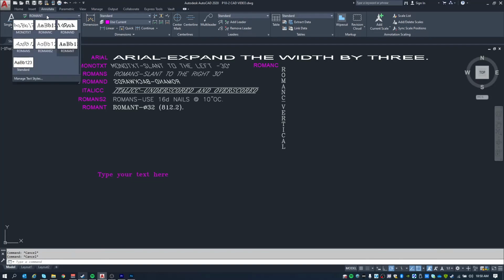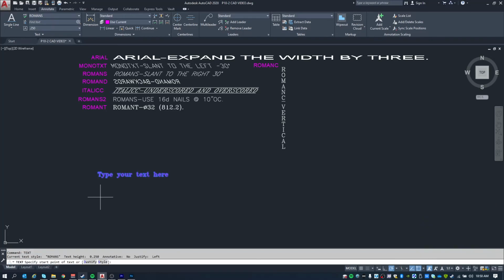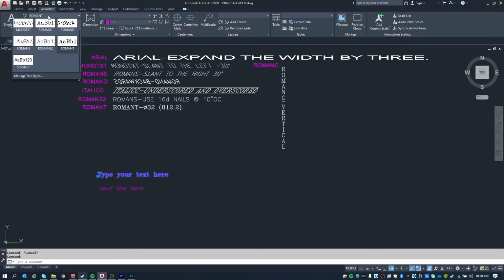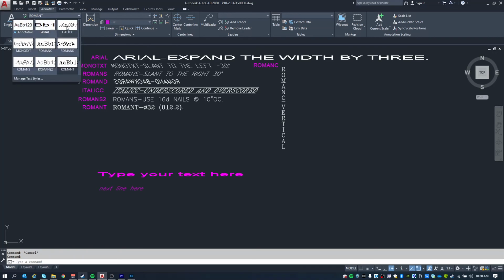And then if you need to use a different font, let's say the Roman S, select that, and that becomes the active font style, or text style, I should say. Then we'll start here with an angle of 0, and you can type your next line here. And if later on you realize that that's not exactly the style you want for this, you can always just click on the line of text that you want to change. You can go up here and you have all the different ones that you can choose from.